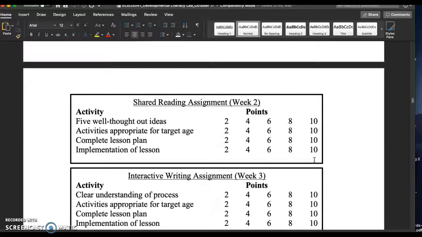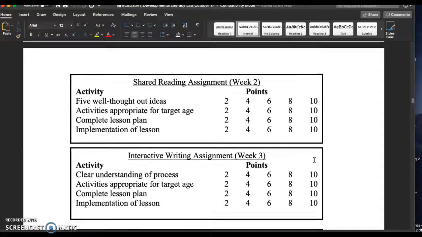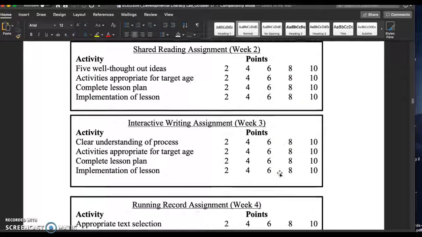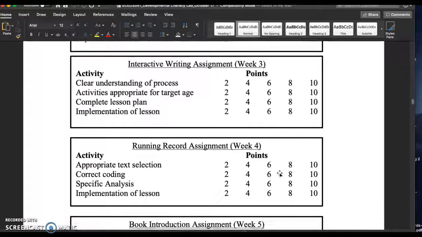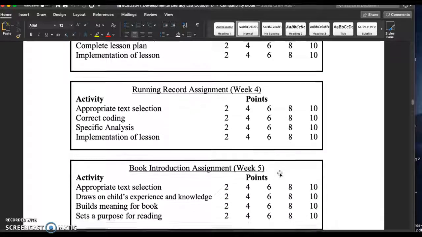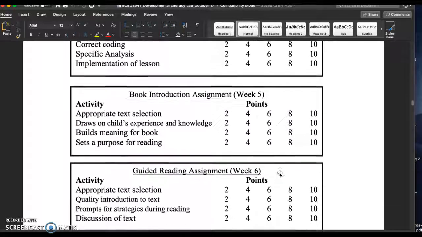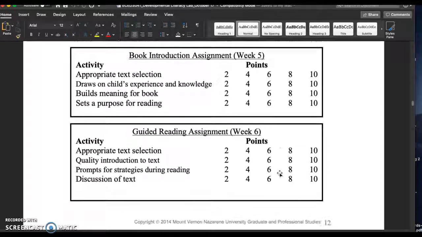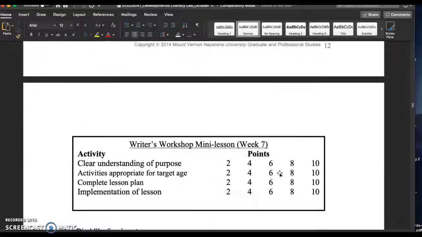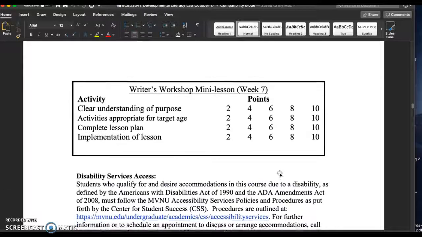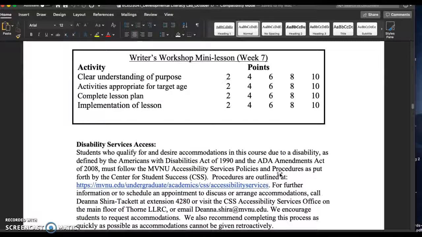Week 2 is shared reading. And here is the rubric. It is posted under week 2 also. Interactive writing is week 3. Running record week 4. Book intro week 5. Guided reading assignment is week 6. Week 7 is a mini lesson for writers workshop.